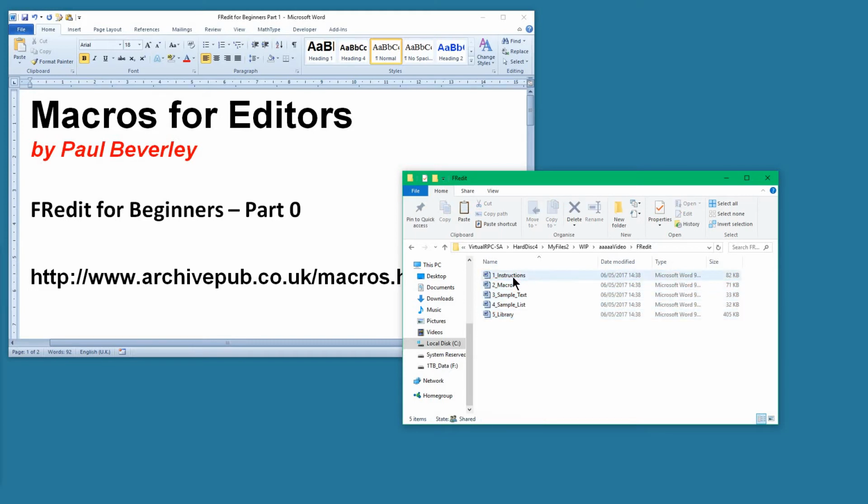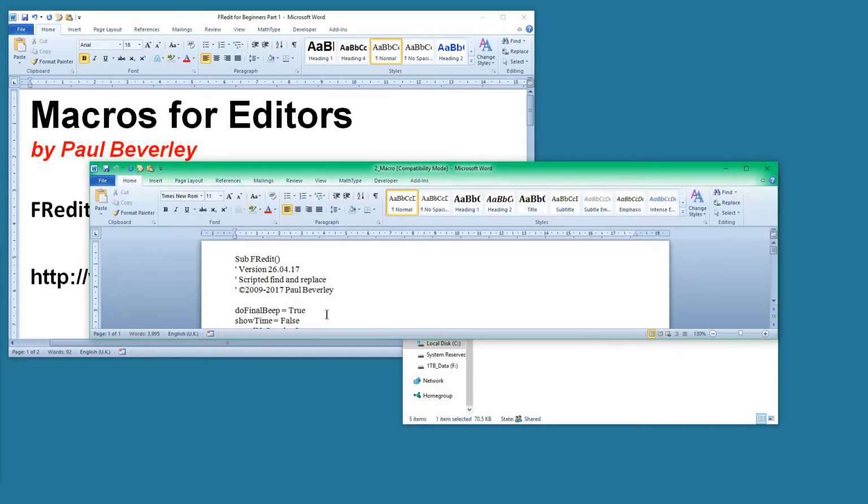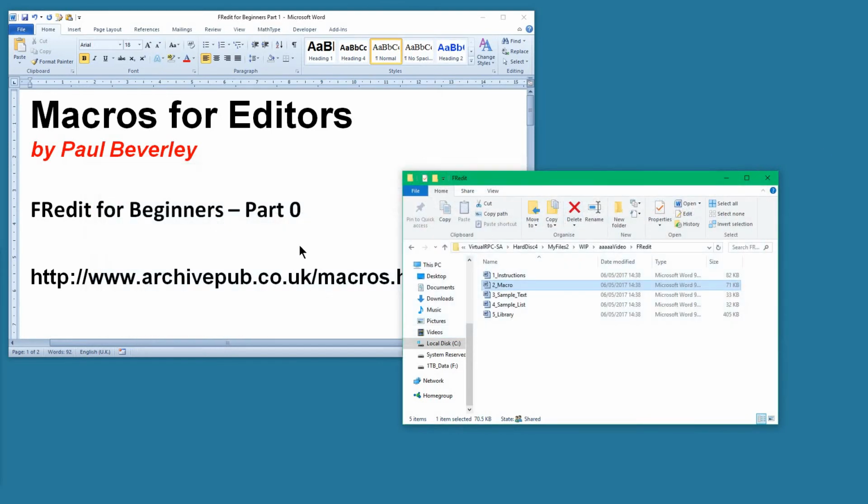The first one there is instructions, but as I'm showing you the way through, we won't need that. The second one is the macro itself, so if we double click on that, it says that it's maybe a dodgy file, so let's enable editing there. It's come off the internet, select the whole text, copy the whole text, then we can get rid of that.